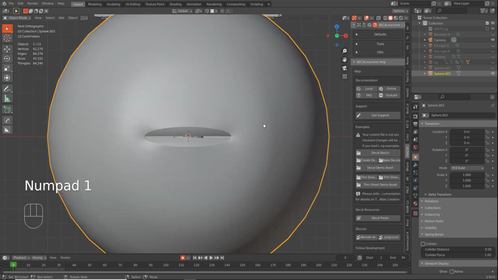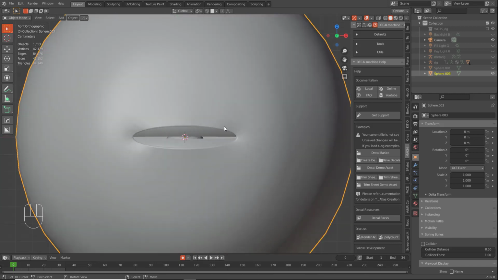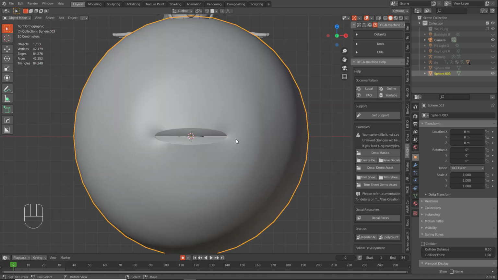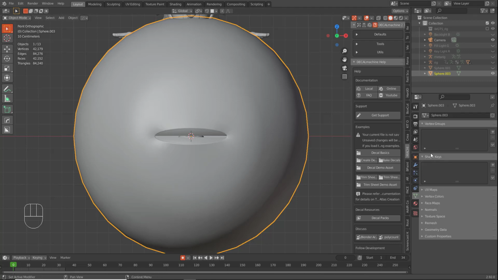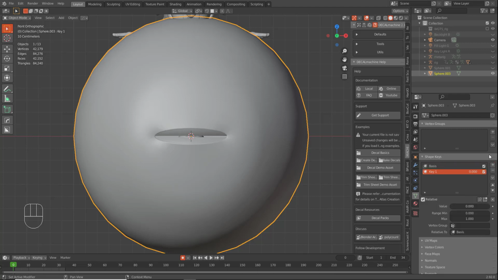Now what we do is we make some shape keys. So what you want to do is go over here to your data. You want to go to shape keys, click plus, this is your basis. Click plus again, this is your new shape key. Okay, we're going to call this mouth open. We're just going to call this mouth open for now.